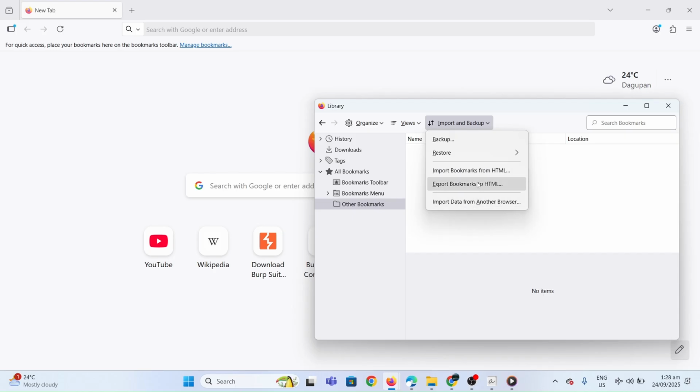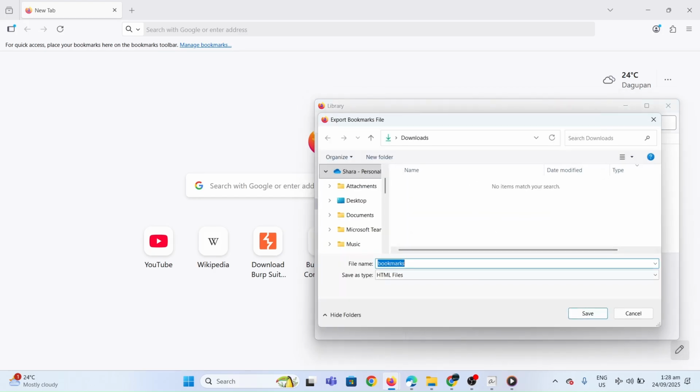Alternatively, if you prefer a format that works across different browsers, you can select Export Bookmarks to HTML. This gives you a .html file that's versatile and easy to handle if you decide to switch browsers down the line. Once you've made your choice, simply pick a folder on your PC where you want to save the file and hit Save. Now that you've successfully backed up your bookmarks, let's dive into how you restore them.